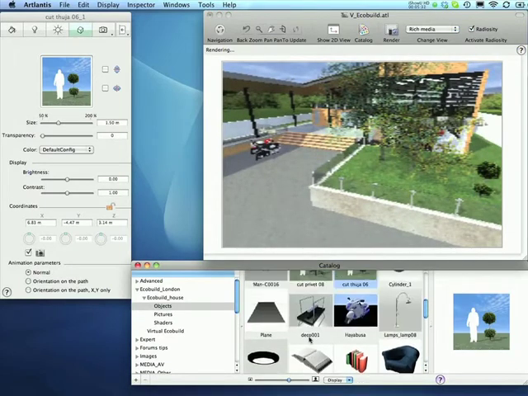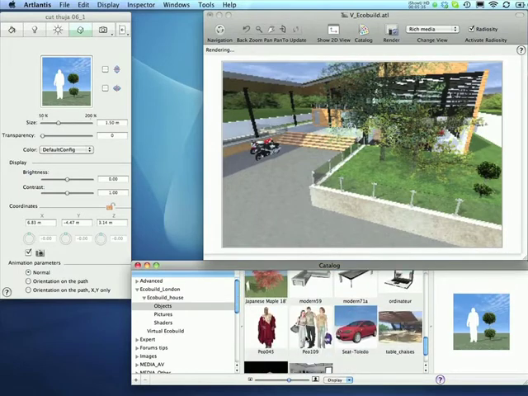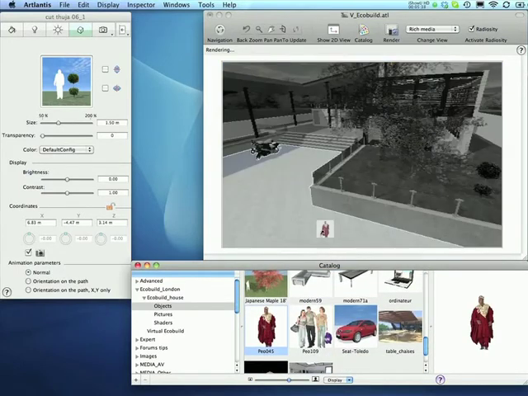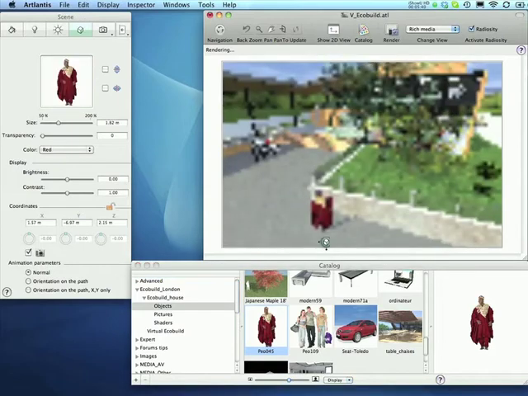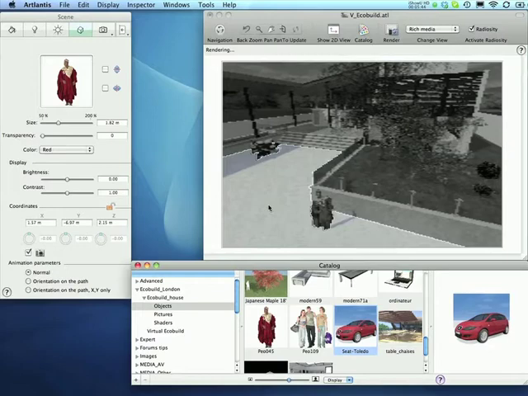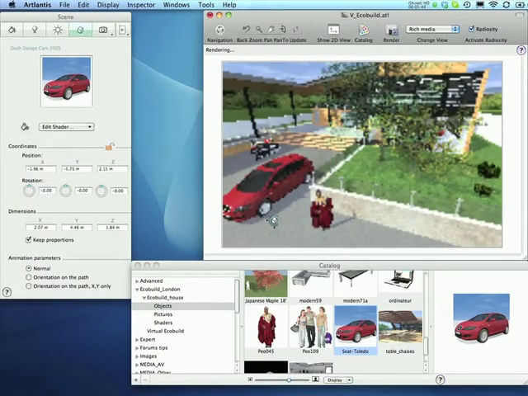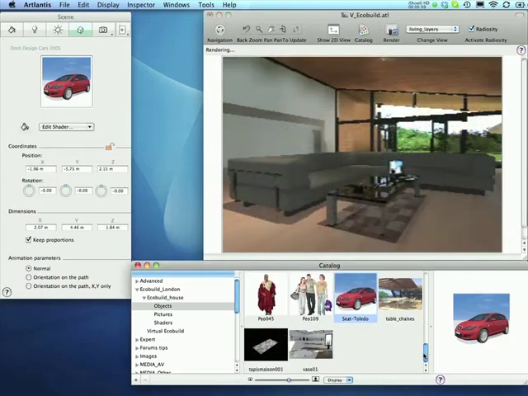Anything can be converted into a 3D object in Artlantis. They can be people, cars for exterior scenes, or different pieces of furniture for interior scenes.